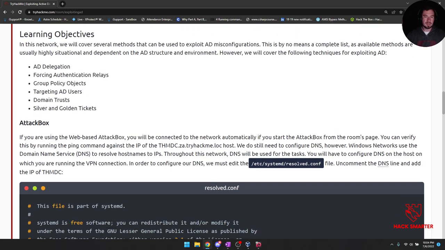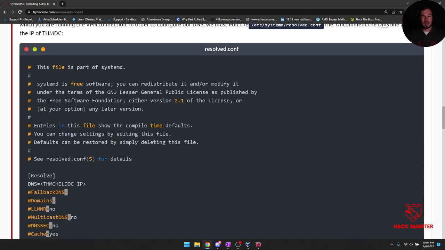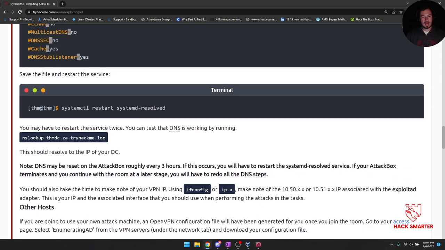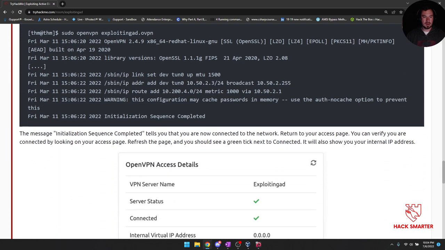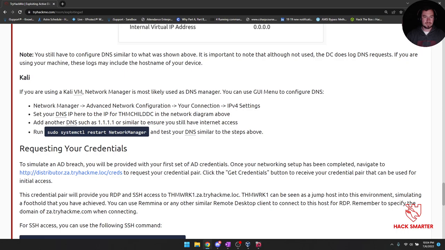If you are using the web-based attack box, you will be connected to the network automatically. We are not using the attack box. I always encourage people to set up your own VM. It helps with learning and getting tools configured. You may have to restart the network server twice. You should also take the time. Okay. We have our own, so if you're using Kali, this is where it walks through how to do it.